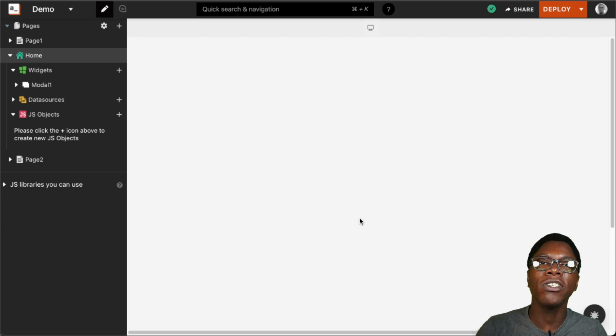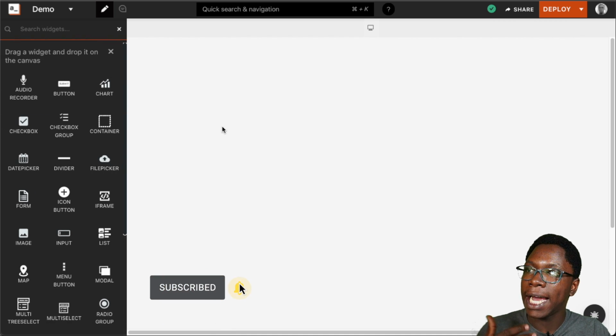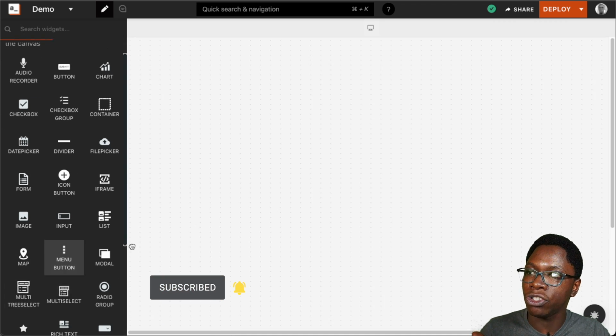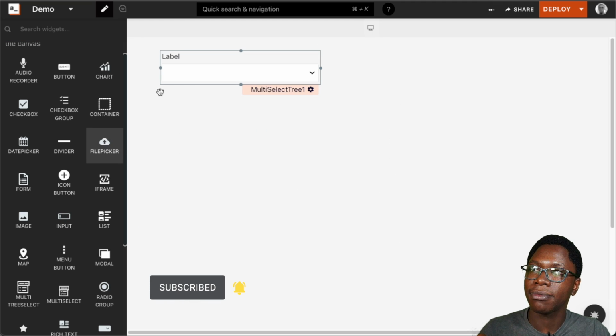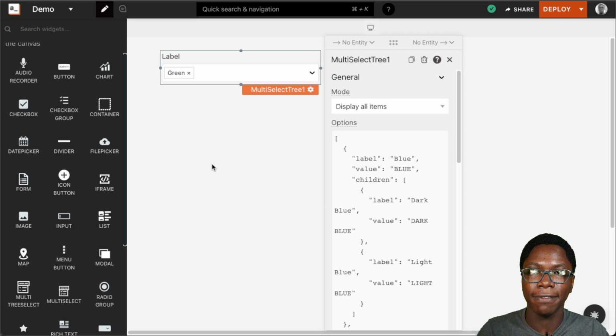In this video, we're going to take a look at the multi-select tree and I'm going to show you some of its options and the ways in which you can configure it. So for us to get started, I am going to head over to the widget section and bring in a new multi-tree select widget. And here we have the multi-select tree widget showing up on the canvas.